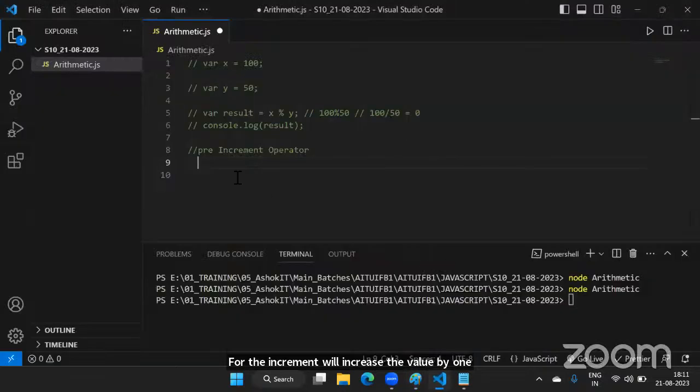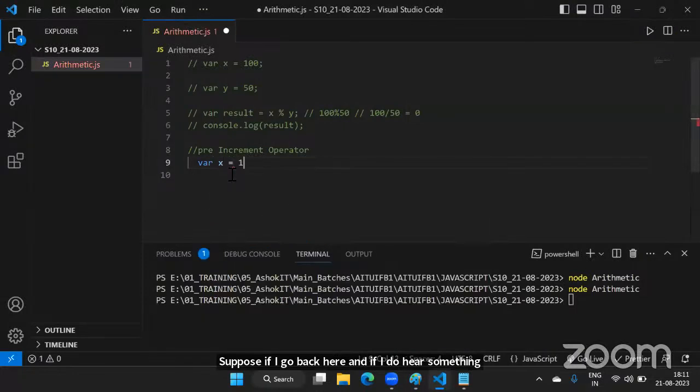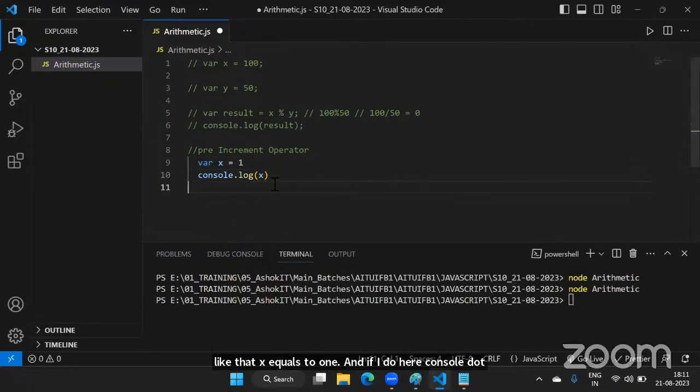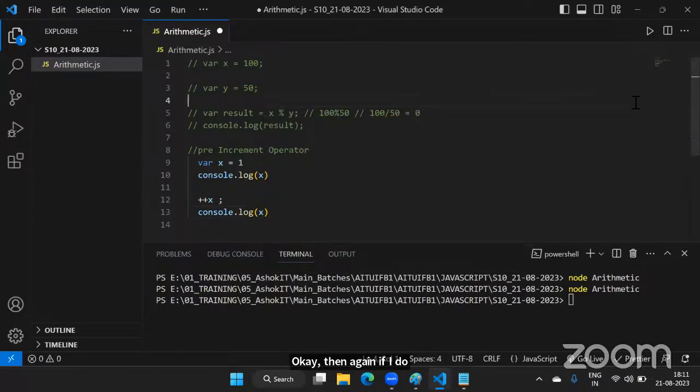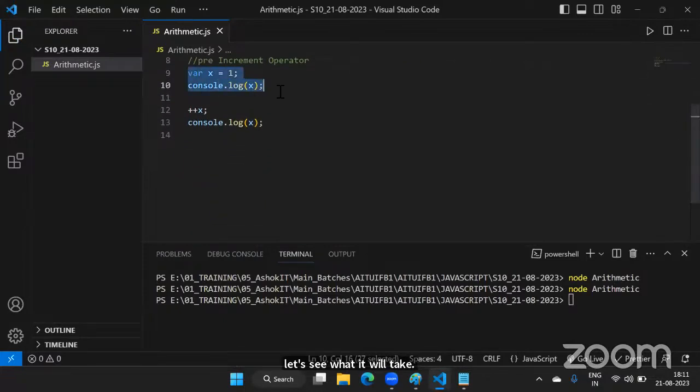Suppose I go back here and write var x equals 1, and then console.log of x. Let's see what it will print. After that, I do pre-increment, and then again console.log of x. Let's see what it will print. Did you understand this logic? Did you understand the statements I have written? Totally I have written 4 statements. Each of these is called an expression or statement: this is one statement, one statement, one statement.